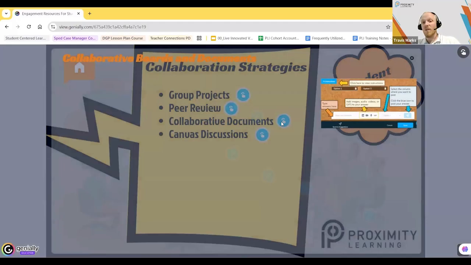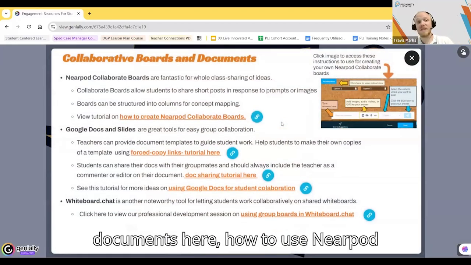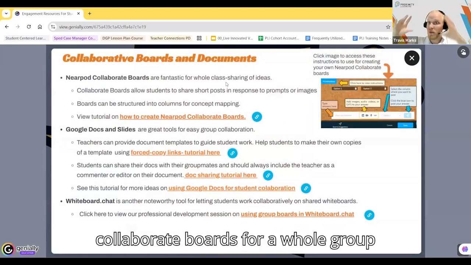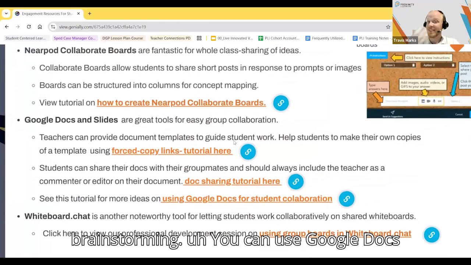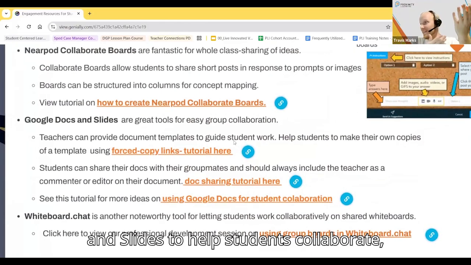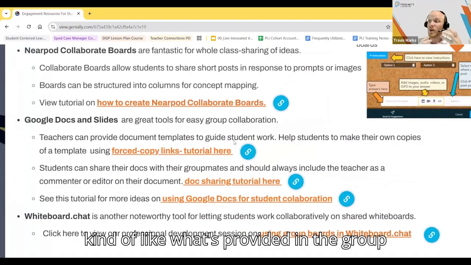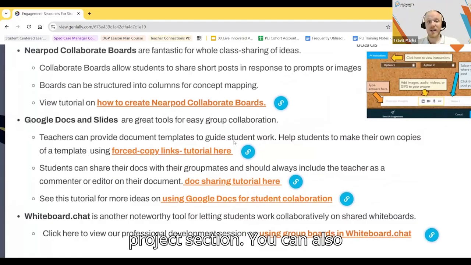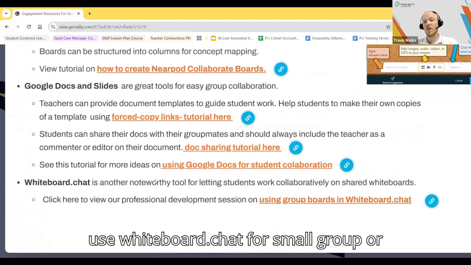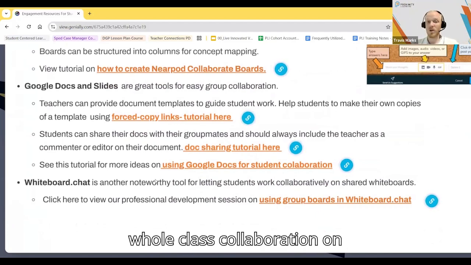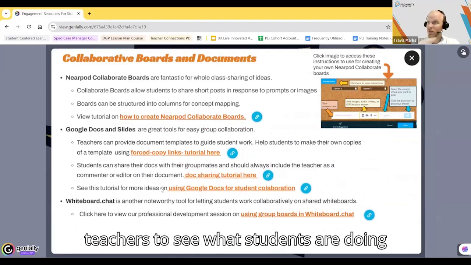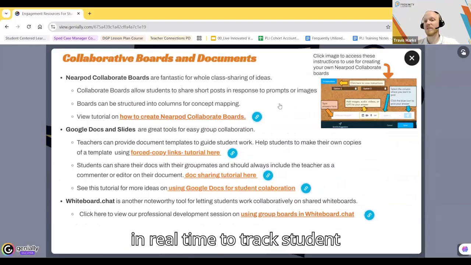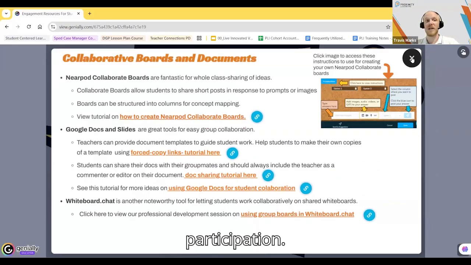We've got lots of tutorials on collaborative documents here, how to use Nearpod, Collaborate boards for whole group brainstorming. You can use Google Docs and slides to help students collaborate, kind of like what's provided in the group project section. You can also use whiteboard.chat for small group or whole class collaboration on whiteboards. This also allows teachers to see what students are doing in real time to track student participation.